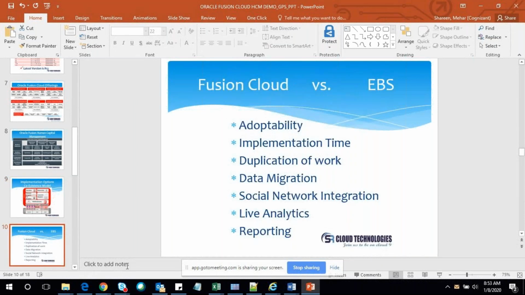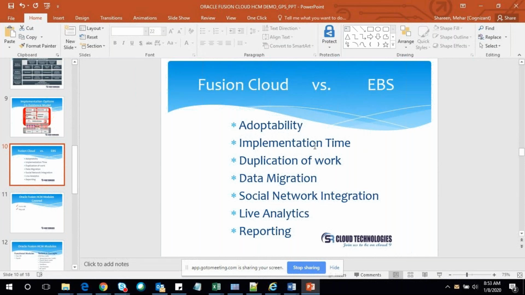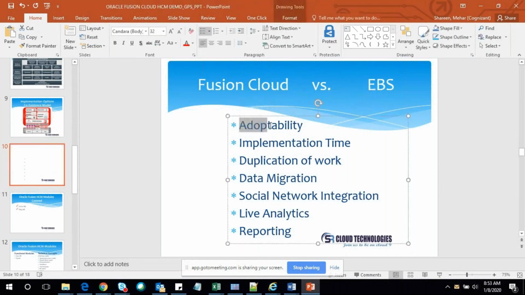Okay, and these are some of the benefits of using Oracle Fusion Cloud when compared with Oracle EBS. Adaptability. What's adaptability? If we want to run a particular concurrent program in EBS, we need to install everything. We need to install Java. We need to have a TNS server. We need to have everything in EBS in order to run the application.